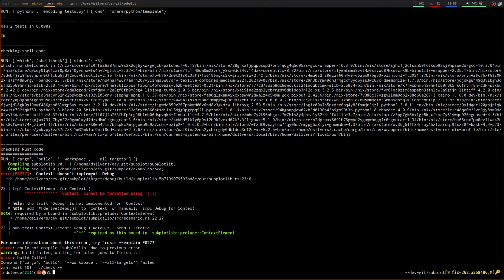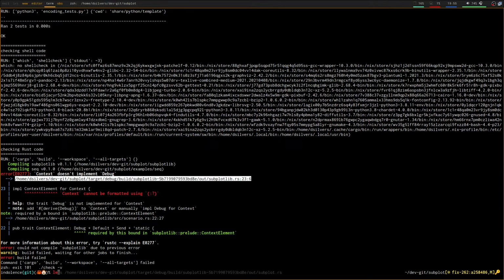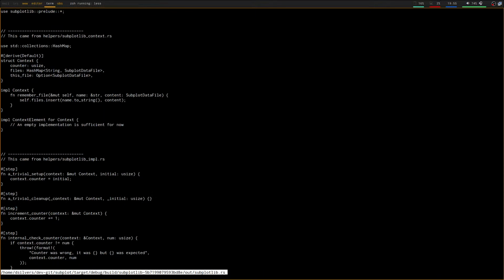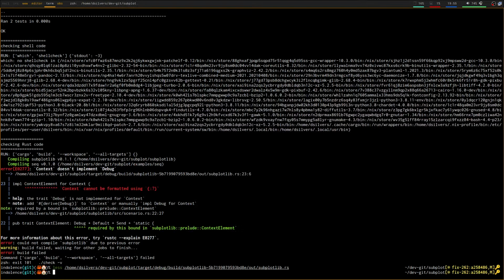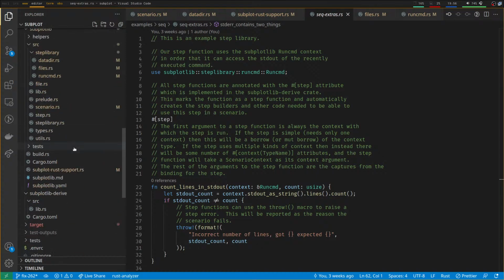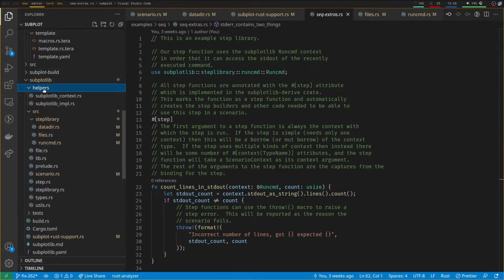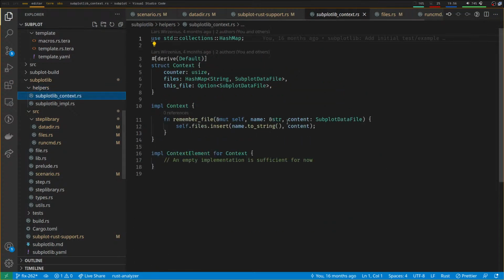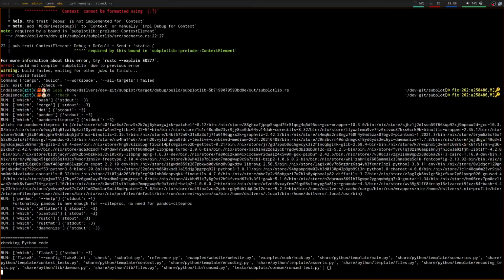Oh no, we were still building subplotlib. Did we not rebuild that file? Counter files usize. Oh, subplotlib itself. Silly moo, Daniel. Must have some helpers. Subplotlib context, it does. There we go. Let's stick a debug impl on that.